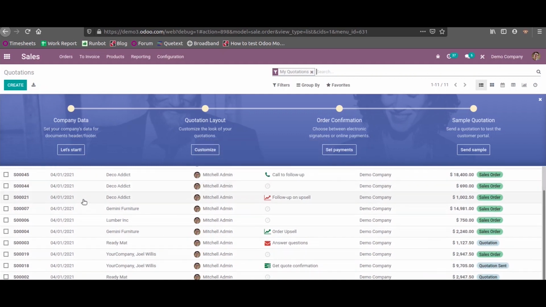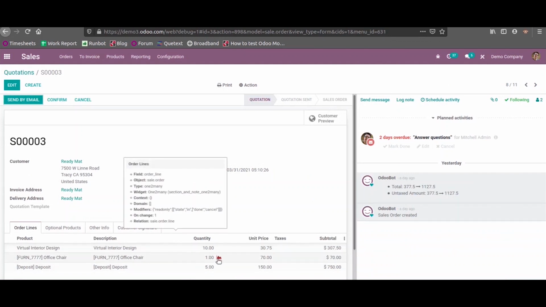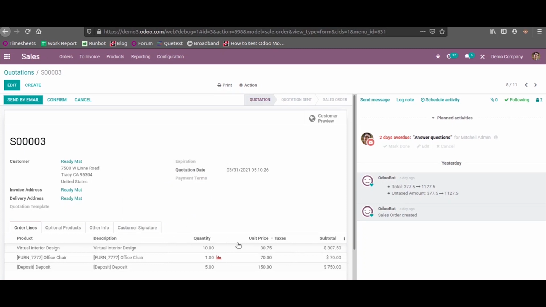So let me open one such sale order in my system. Here in this sale order, as you can see in the order line for the second product, that is office chair, we can see the icon of a chart, and this chart comes as we use the forecast widget for this product, inside this order line. If you click on this icon, you can see the forecasted stock of this product as on the date mentioned.